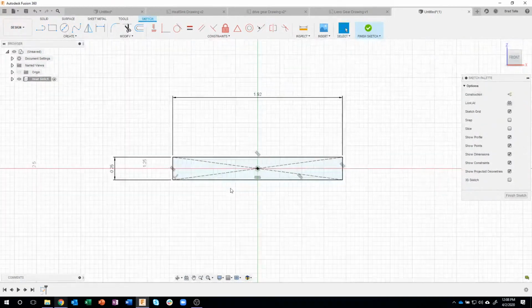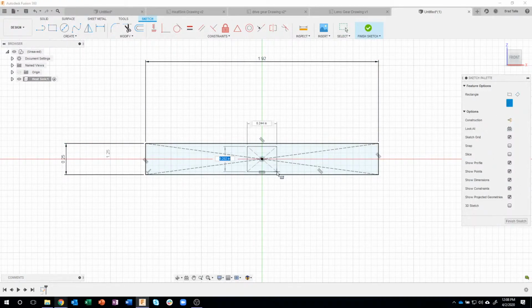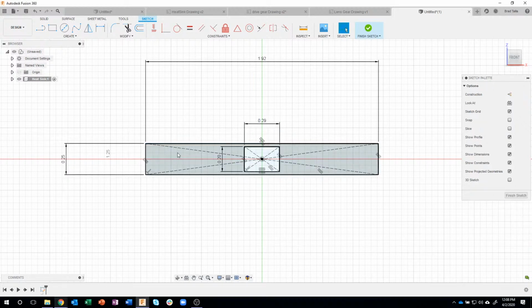Let's zoom up on this a little bit. So again, use the tab key to jump between those. I'll do the exact same thing again. I'll create another smaller rectangle, and it is 0.29. And again, I personally like to type in the length first and then the height. So 0.29 by 0.2. And notice everything is centered.